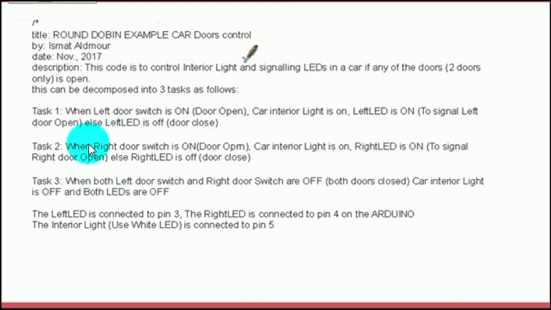So task 1 and task 2. Task 1 is related to the left door, and task 2 is related to the right door. You can have task 3 if you have, and task 4 if you have, back left door and back right door.